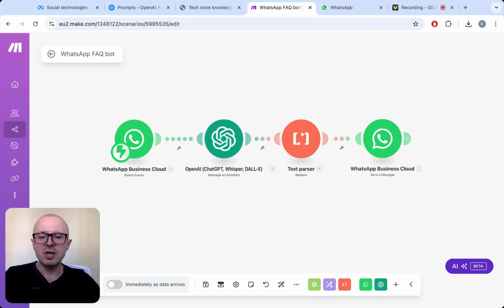Today we're building a smart WhatsApp bot that can handle messages on its own using OpenAI and Make.com.